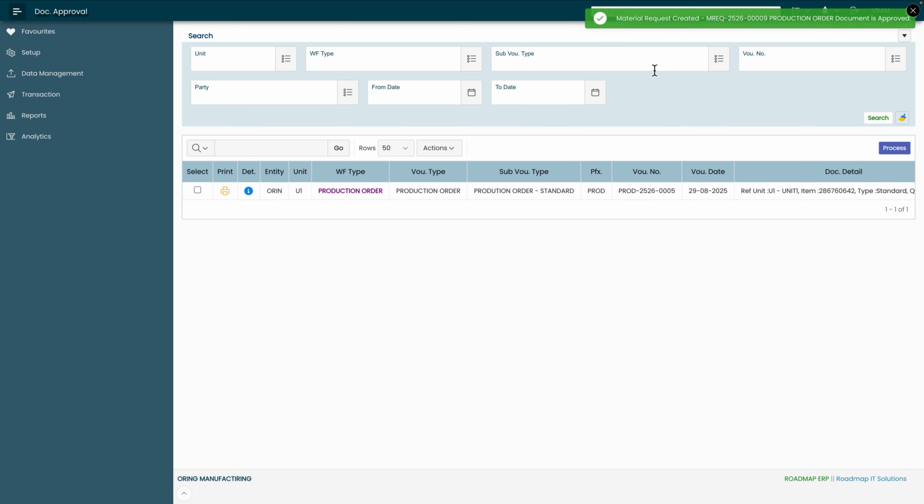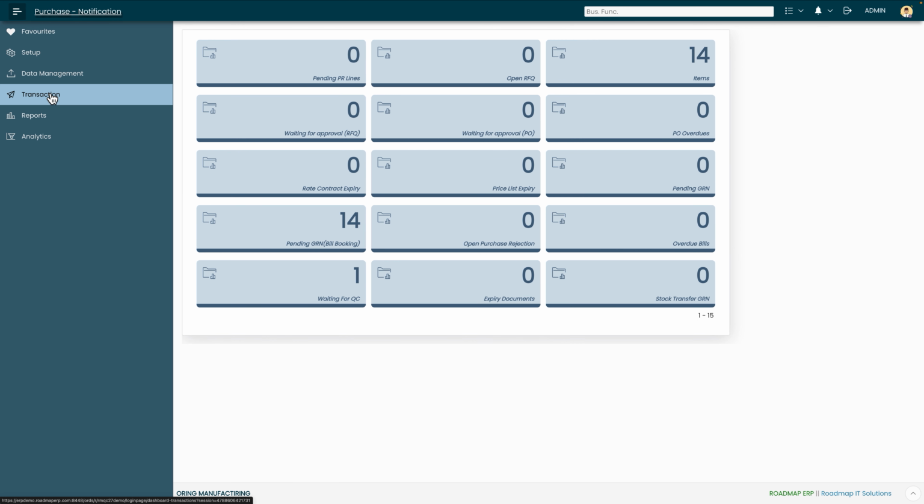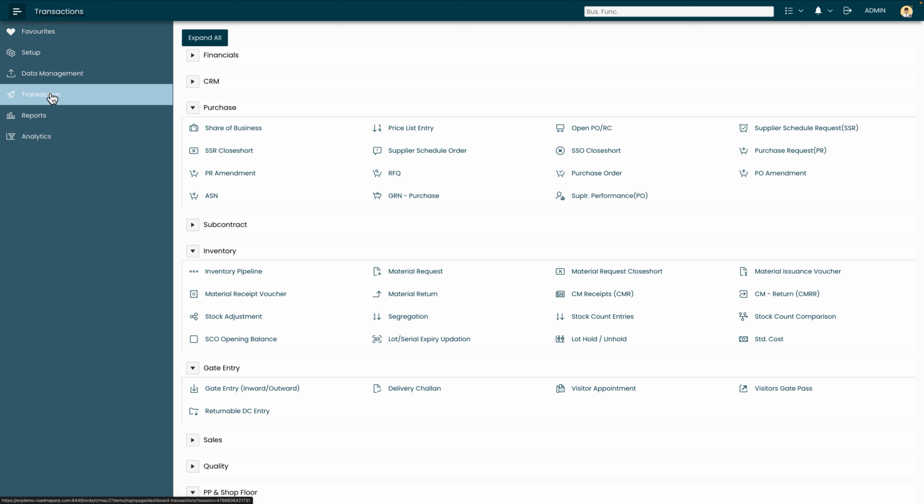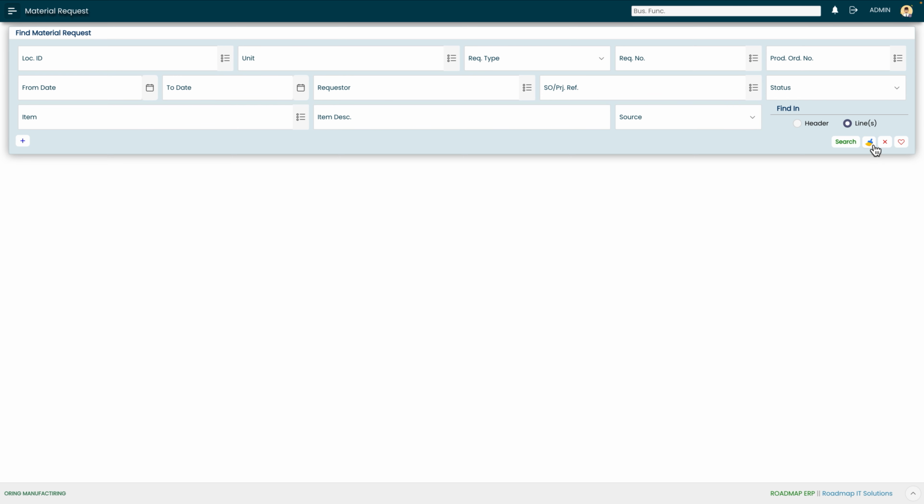Now the material request is created for the production order for the consumption. Let us navigate to the user. Since the material request which is created on approving the production order, let us issue the material to the work center. So let us see the material request which is created from the production order in the material request screen.